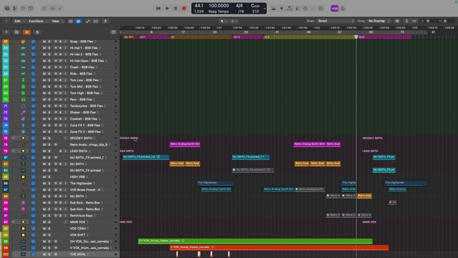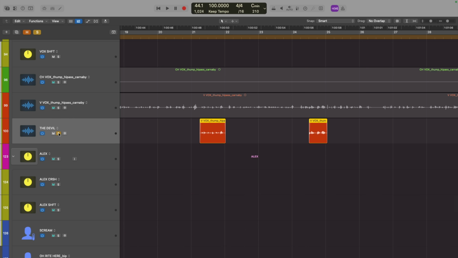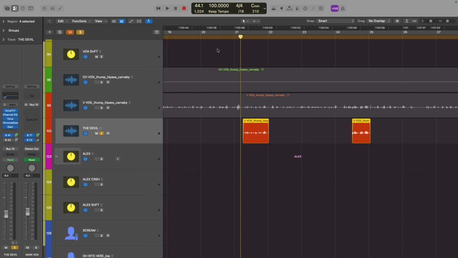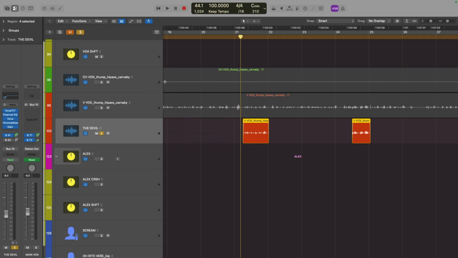Now, just to point out, the reason I call it the devil is not because I'm evil, but instead, we've used Vocal Transformer to manipulate this voice to sound a little demony. So that sounds like gobbledygook, but there's a vibe we're after here.